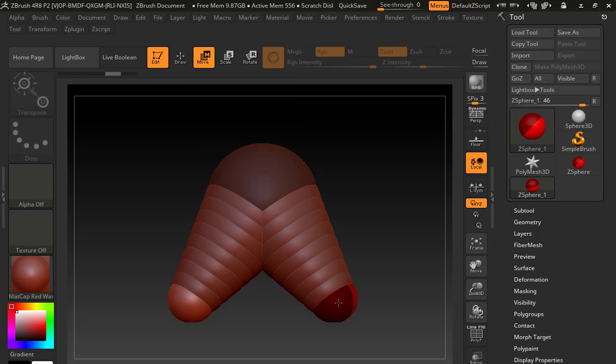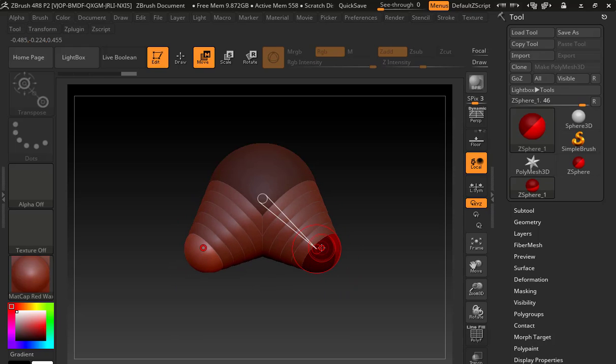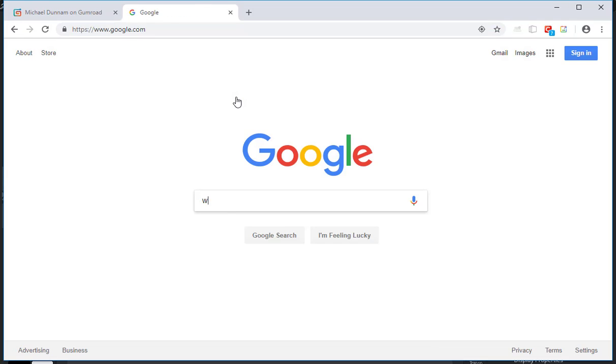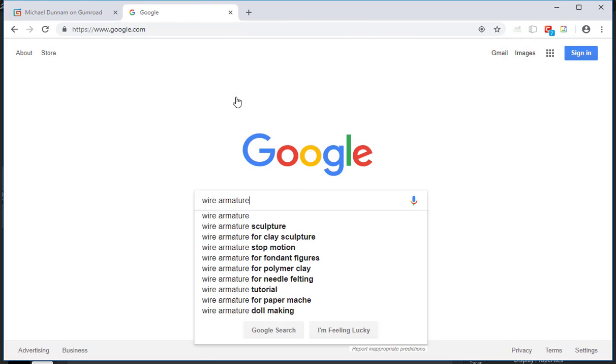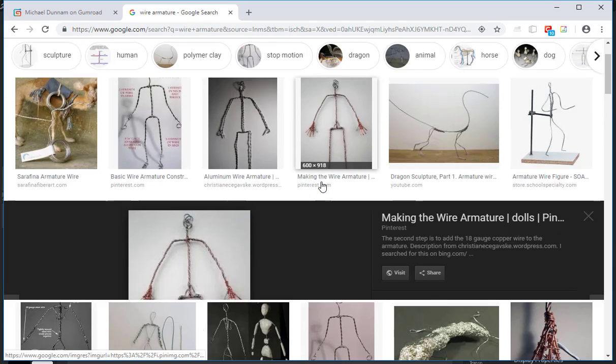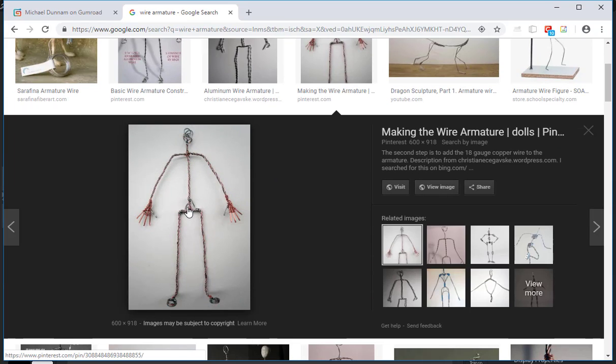Then I can just drag these over where I want these to be. So think of this as kind of like the blocking-in phase of your character, of how you want that character's initial pose to be. If you've ever seen a wire armature, this is basically what we're doing, creating this kind of wire armature that the clay will then be formed around, okay?